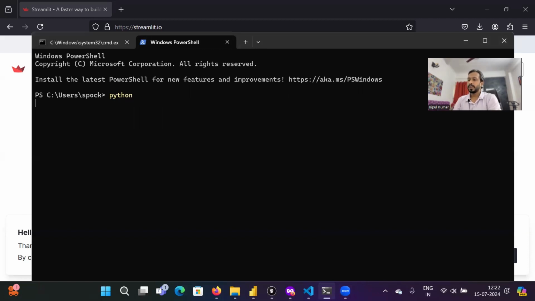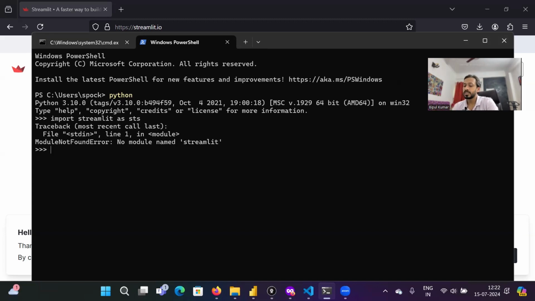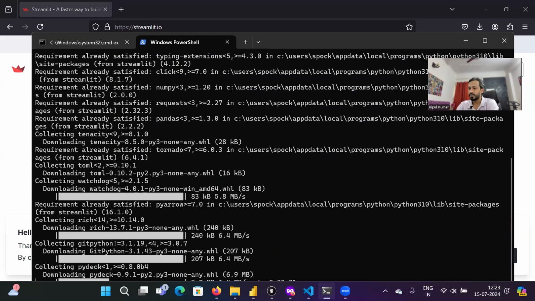it will give me the Python interactive shell. Now if I call import streamlit as st, just like any other module that we generally import in Python, it says there is no such module. So we can exit from here and type pip install streamlit. Once I do it, it will get installed into my system and I'll be ready to use it from now onwards.